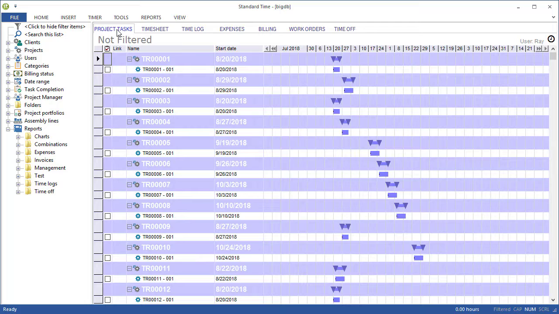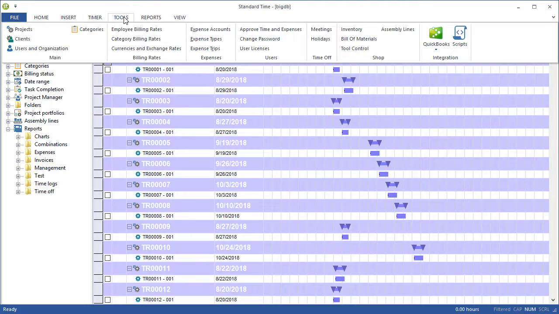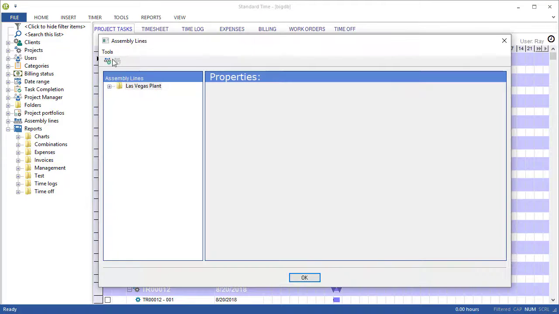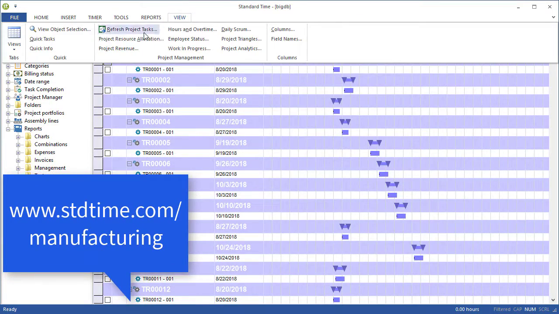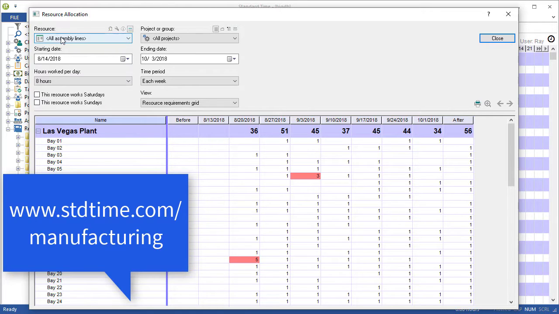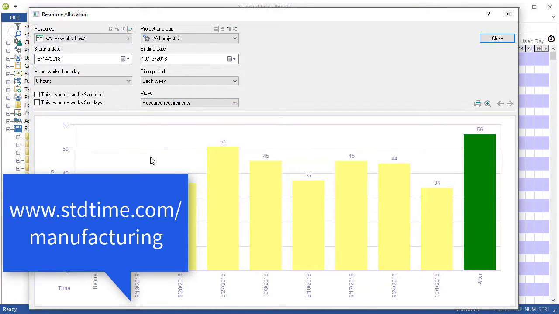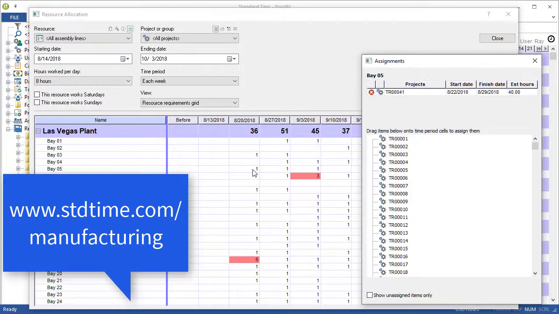Again, we're looking at project tasks, all the jobs listed here in the Gantt chart. We go to the Tools menu, choose Assembly Lines. You see all of your assembly lines listed here, the jobs that are slotted for them. Go to the View menu, choose Project, Resource Allocation. We're looking at all assembly lines here, and then we can choose between the bar chart or the actual grid, then click on a cell to make resource assignments.